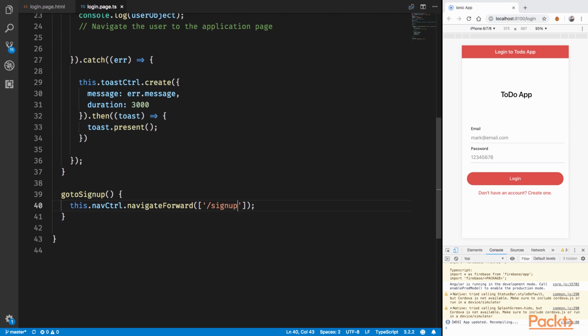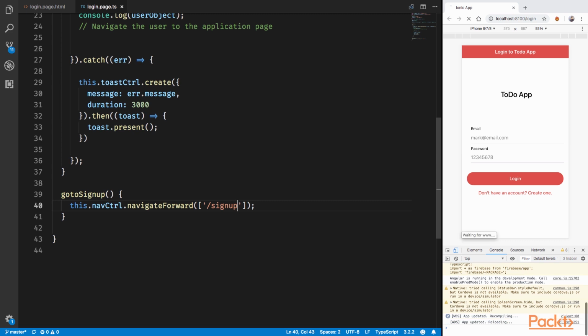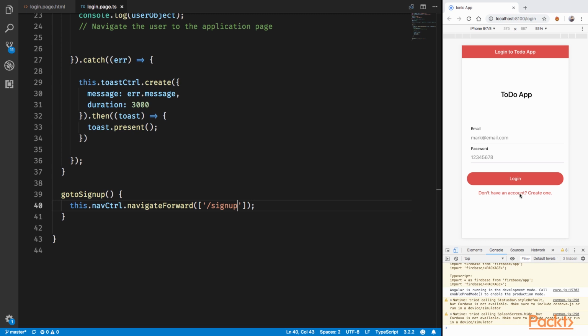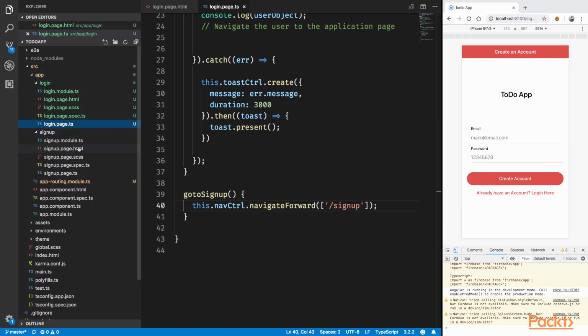Before we proceed, let's go ahead and test this out. So you can see that in the application, if I click on the clear button at the bottom, I am navigated to the sign up page. But from the sign up page, there is no way to come back to the login page. So let's quickly go to the sign up page and write the code to allow the user to navigate back to the login page.